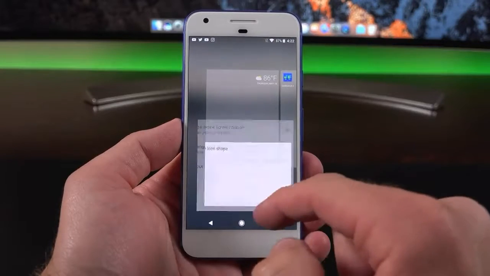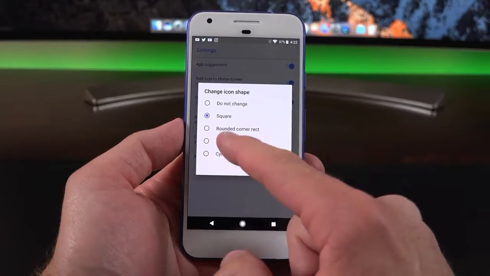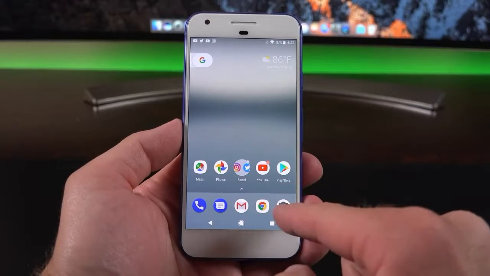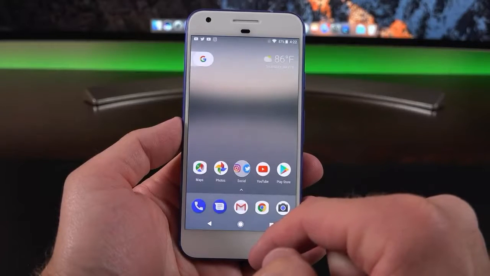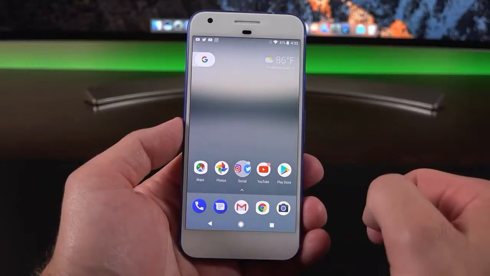Again, if we go back to settings here and go back to change icon shape, we can choose other things like a squircle. Again, it changed a few of those apps, but not all of them. You can even go for a cylinder, so let's see what that's about. That's a little weird. You can see that the top is rounded while the sides are squared.